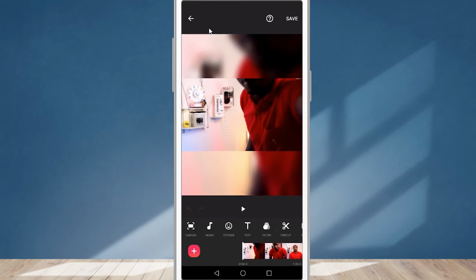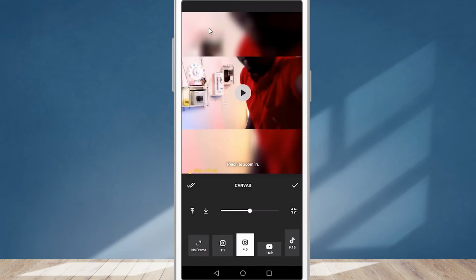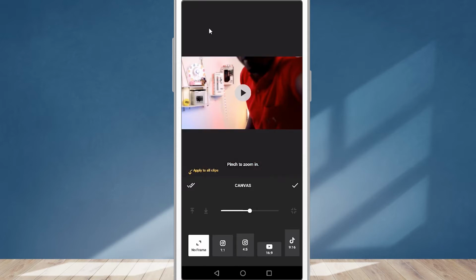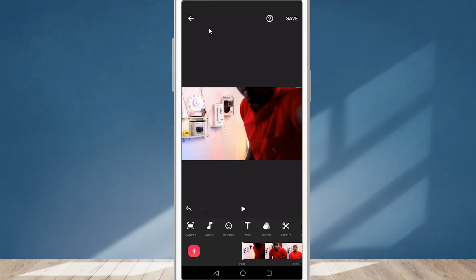So now, as you can see, your video has been imported into the InShot app. Because I don't want this blur background, I'm gonna click on canvas, select no frame, and click this white icon here. So now our video has been imported.